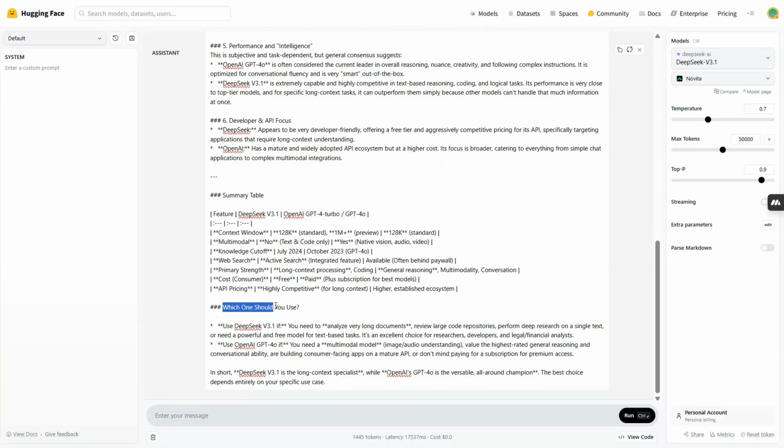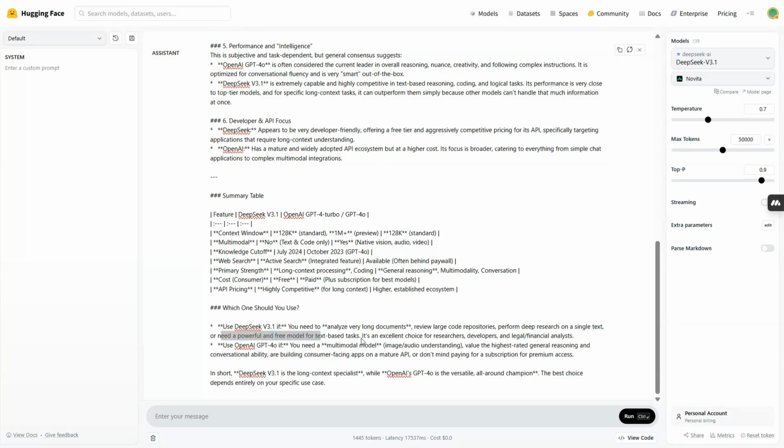Which one should you use? With version 3, you can analyze very long documents, review long code repositories, perform deep research on a single text, and need a powerful free model for text-based tasks. So it's an excellent choice for DeepSeek.